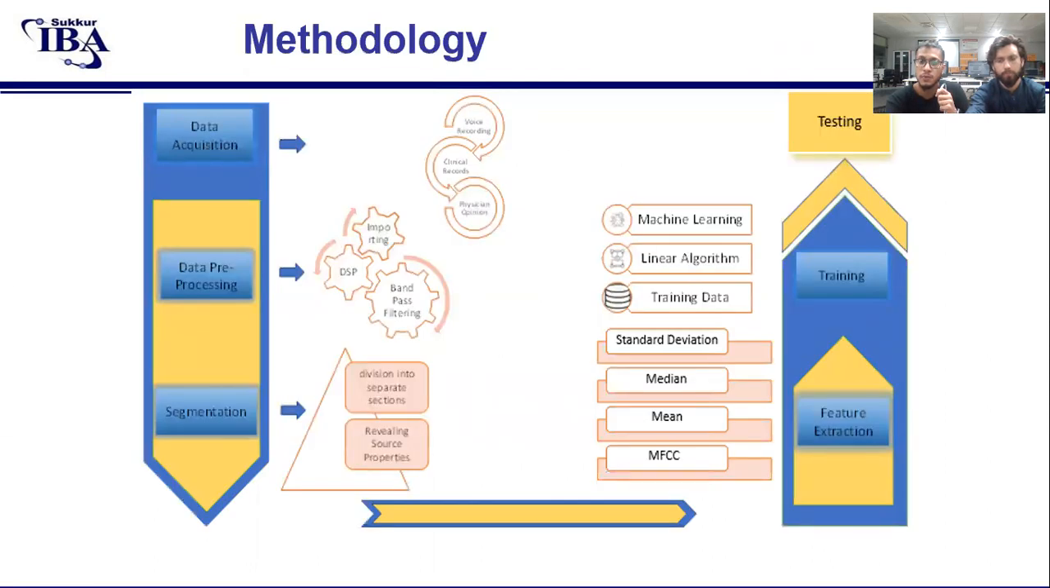Here is the methodology of our project. First process is data acquisition, in which we gather voice recordings from the web, and the voice recordings also have clinical records and a physician's opinion. Another step is data preprocessing, in which we import data into our software and we process the data through DSP, digital signal processing, in which we use bandpass filtering to filter the data.